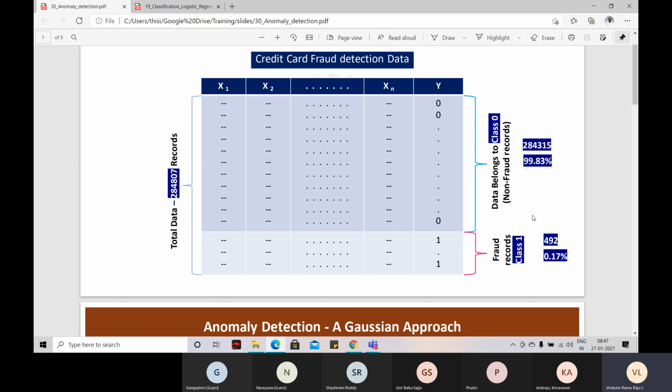To make this balanced, we can do 2 things. One, somehow increase the number of records, creating more records of this kind, increasing 492 records to 2,84,315. That is called oversampling. You take this data and create some synthetic data, trying to create the same pattern with 1 as the y value. It may corrupt your data.